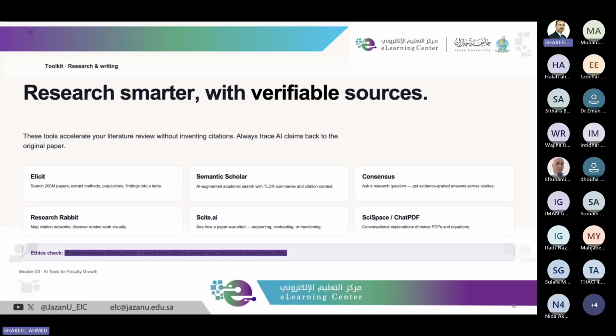Scite.ai basically shows you how a specific paper has been cited, whether others agreed with it, challenged it, or just referenced it. And SciSpace or ChatPDF lets you ask questions directly about a dense paper or a set of equations. The ethics rule here is firm. AI summaries are a starting point, never a final citation. Read the actual paper before you cite it. This applies to you and it applies to your students as well.